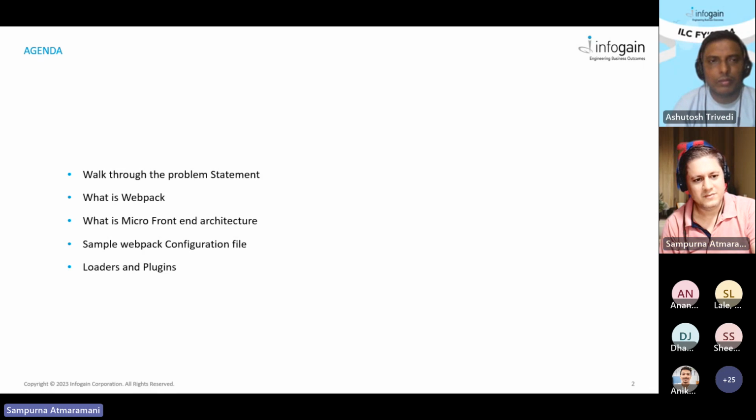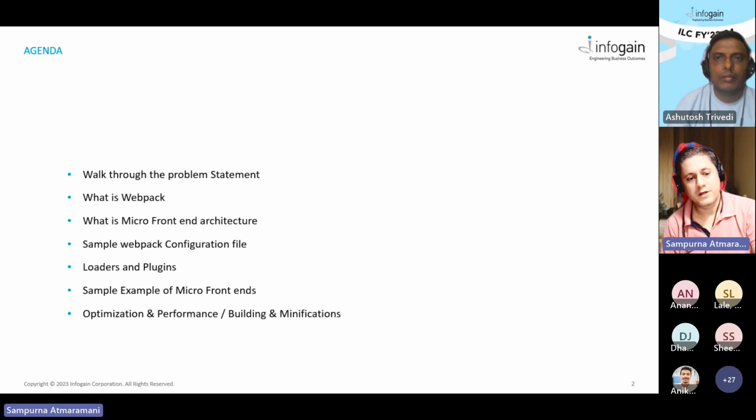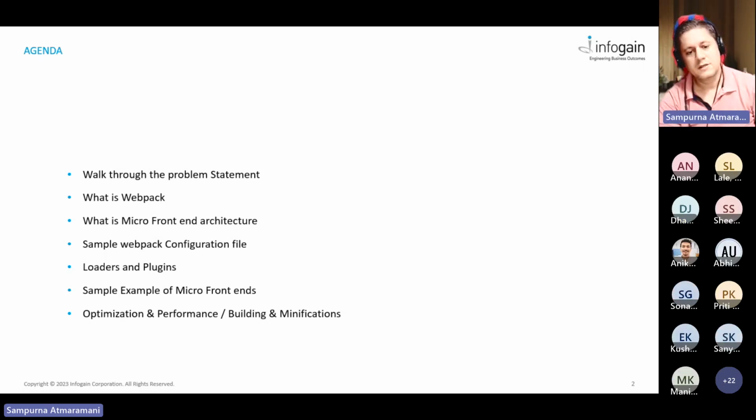And there are loaders and plugins in the Webpack tool, which I will be explaining: what is their role and responsibility, why we need loaders, why we need plugins. Again, a sample example of micro front-end code, which I told you. Then I will tell you the basics about optimization, performance, builds and minification of code, like CSS minification, JavaScript minification, optimization of images, etc. I will explain the benefits of Webpack in terms of these features.